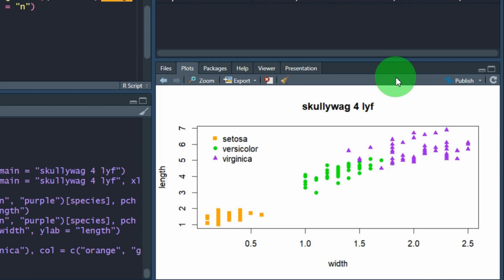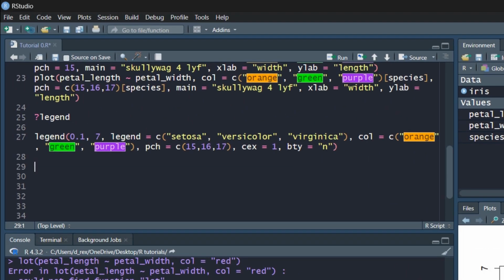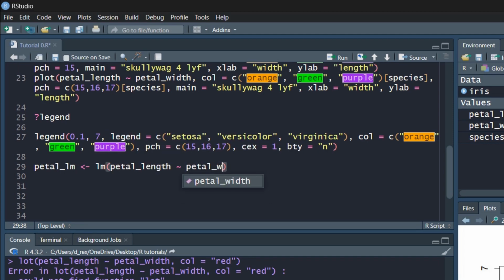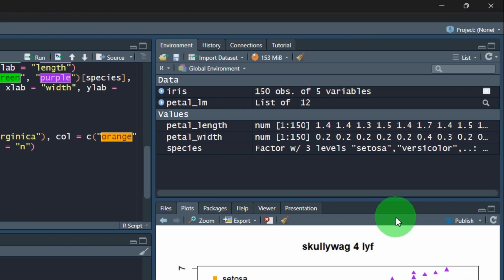Okay, time for some basic linear modeling. We've looked at the LM function a few times in previous tutorials, but we haven't actually used it. So let's do that. We create a new object with the assignment operator and use the LM function with a response variable and a predictor variable separated by a tilde. This object now appears in the environment with a blue arrow indicating that it has a list of outputs within.